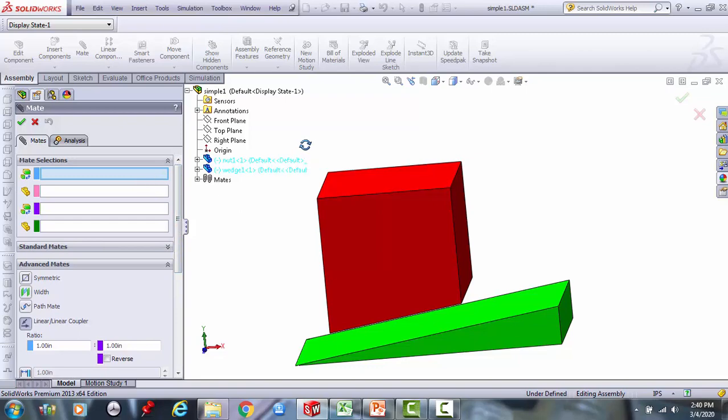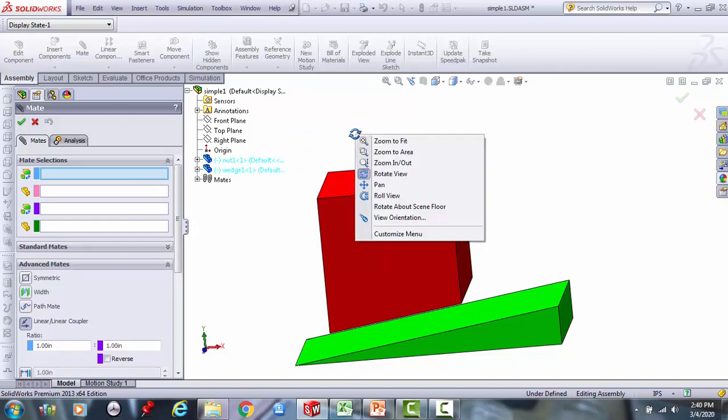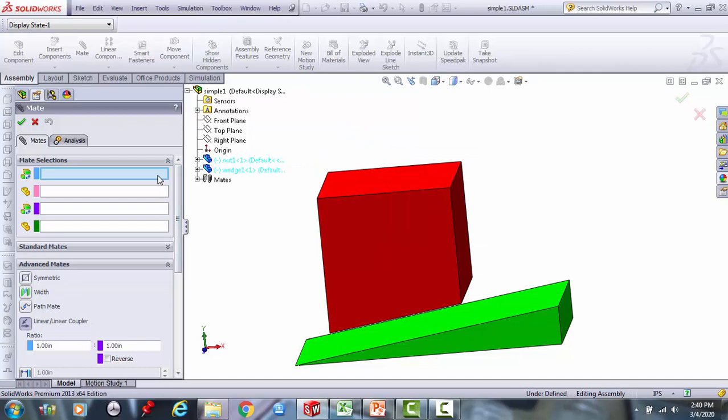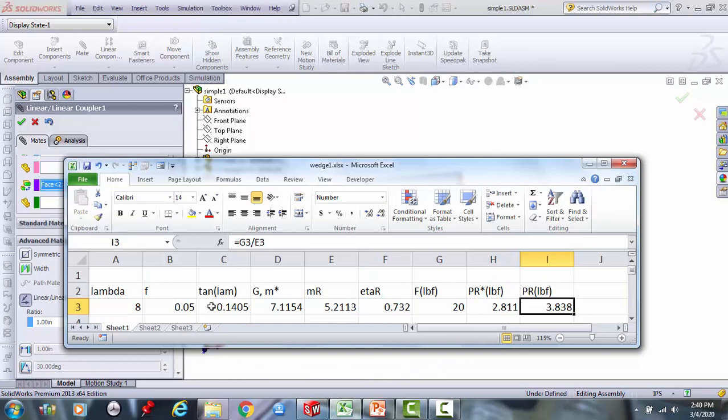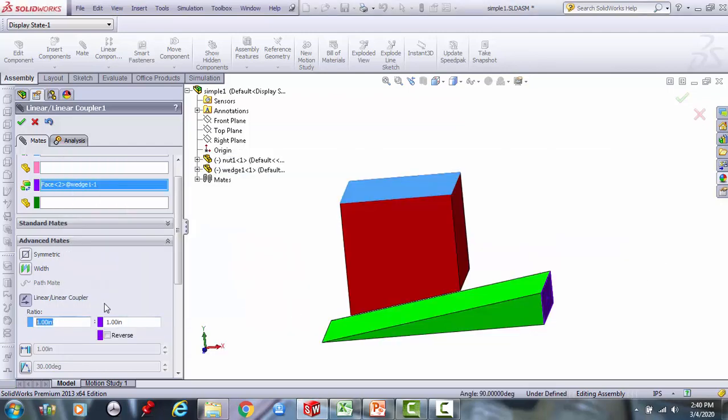I'm going to pick some faces, and I usually have to fumble around here a little bit to get this going, but I'm going to say, okay, let's pick that as my output face, and pick this one as my input face. And I'm going to pick, what was it? G is 7.1154. So I'm going to pick that, put 7.1154 there, inches. So that's the ratio of input displacement to output.